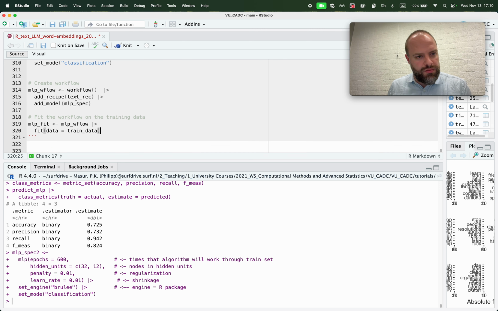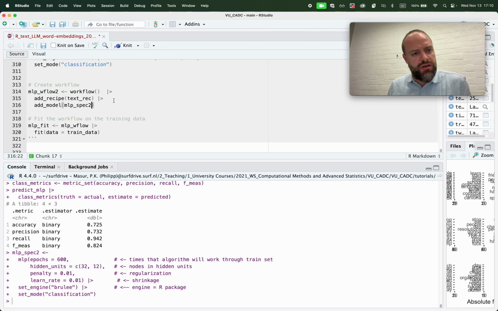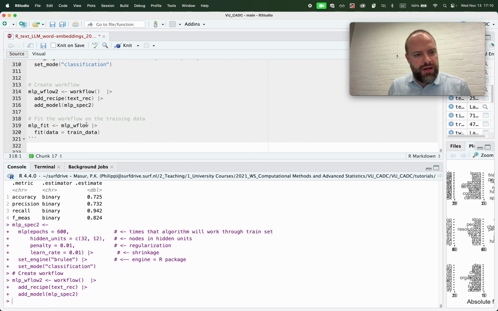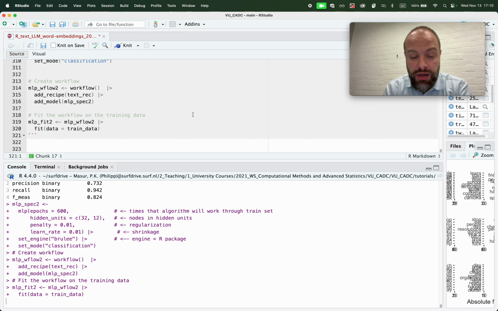And I have to, of course, make sure that I'm using the right specification. I did not change the text recipe here because I don't think that that's influential. So now I'm having a new workflow, and now the new workflow needs to lead to a new fit. So let's run it. This will potentially take a bit longer because it's a more complex model.